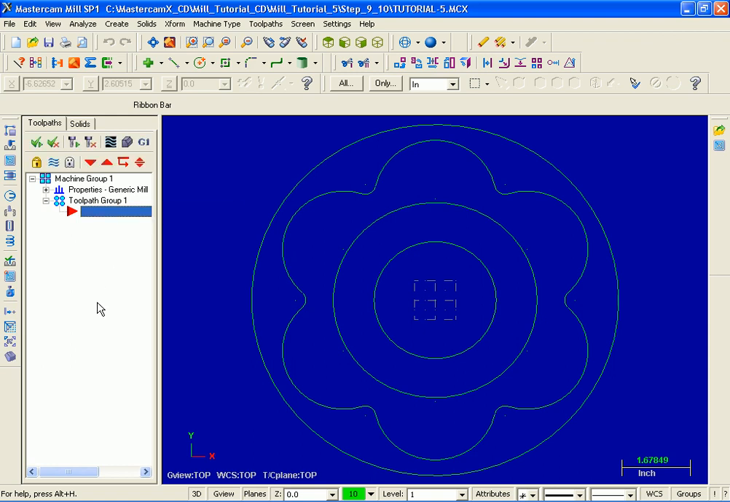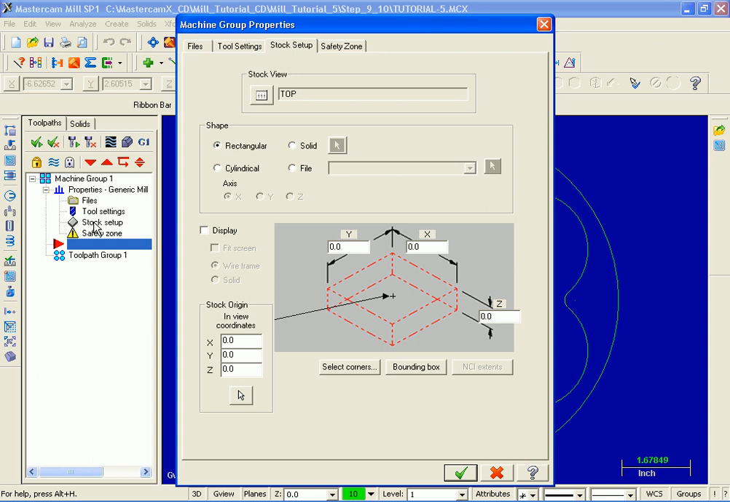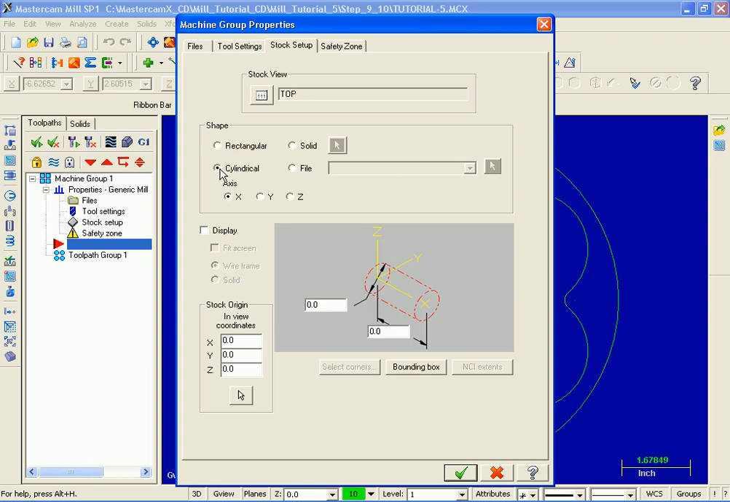I've already turned on my toolpath manager by selecting Alt O, and previously I set up the machine type to mill default. Moving over to the left, I'm going to hit the plus sign in front of properties, and the first thing I'd like to do is set up the stock. So I'm going to pick on stock setup. For this tutorial we're going to use cylindrical stock. So in the shape section I'm going to change that to cylindrical, and then moving on down for axis I'm going to select Z. So the axis at the center of our cylinder is running up the Z axis.